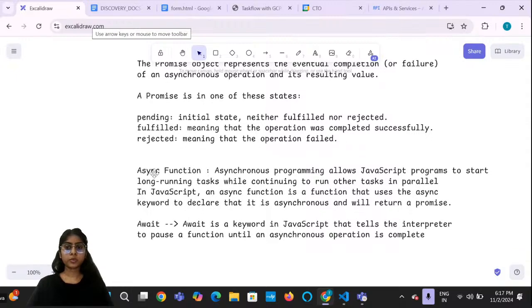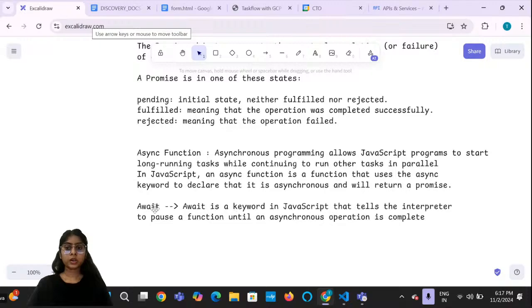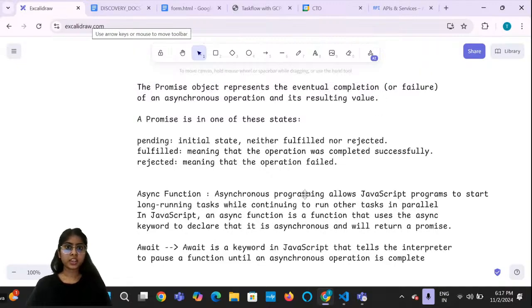Now we'll come to the asynchronous function. This function allows JavaScript programs to start long-running tasks while continuing to run other tasks in parallel in JS. It is declared with the async keyword. Now, await: we often use await with asynchronous functions. It's a keyword in JS that tells the interpreter to pause a function until an asynchronous operation is complete. Since async functions are independent and do not hinder the execution of other functions, but sometimes we need those functions to be completed before we proceed, then comes the await keyword. Okay, so this is there.